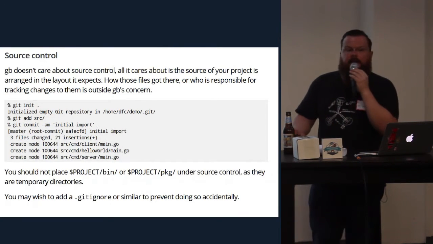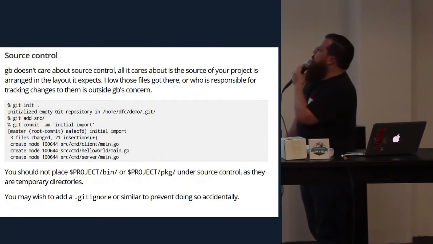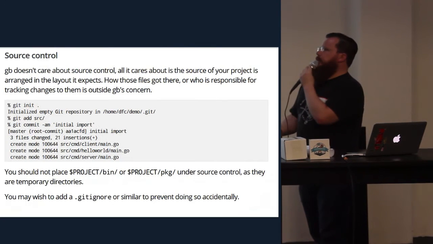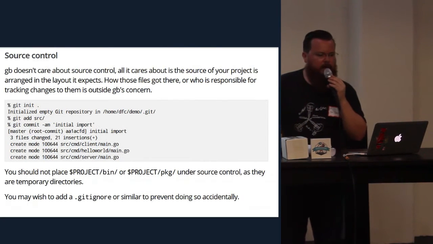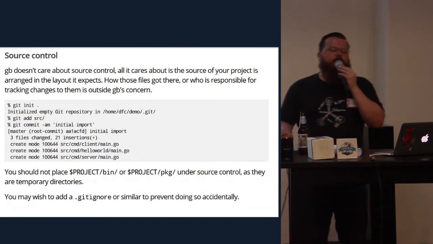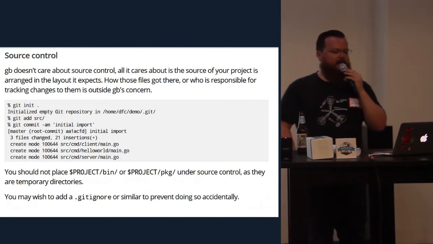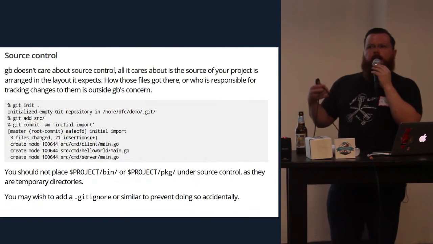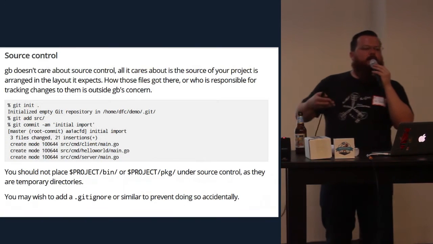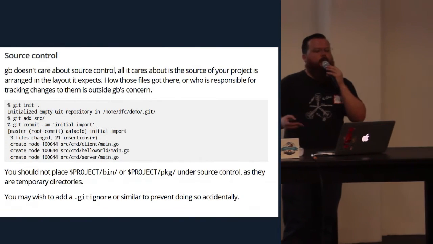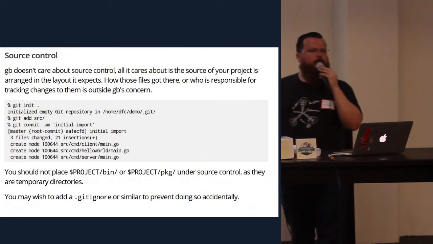Now, it's a pretty good idea that you probably want to check this into source control. And the simple answer to that is you just check the whole thing in. You probably want to exclude bin and pkg because they're just temporary stuff, and you might want to use a .gitignore, but you are working with the root of the project always. So that's all going to be pushed into one repository.